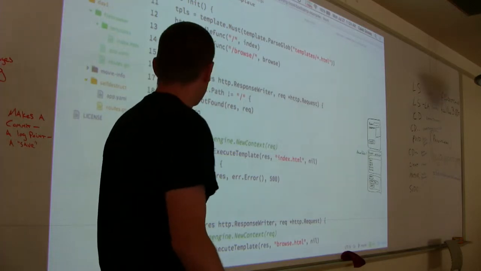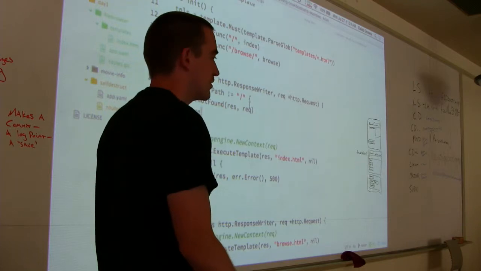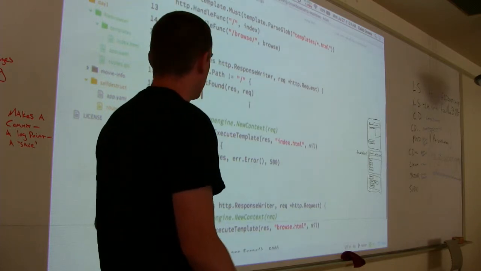Does everybody have the rest of this code here? Any questions about what we're doing so far? This is pretty standard stuff.